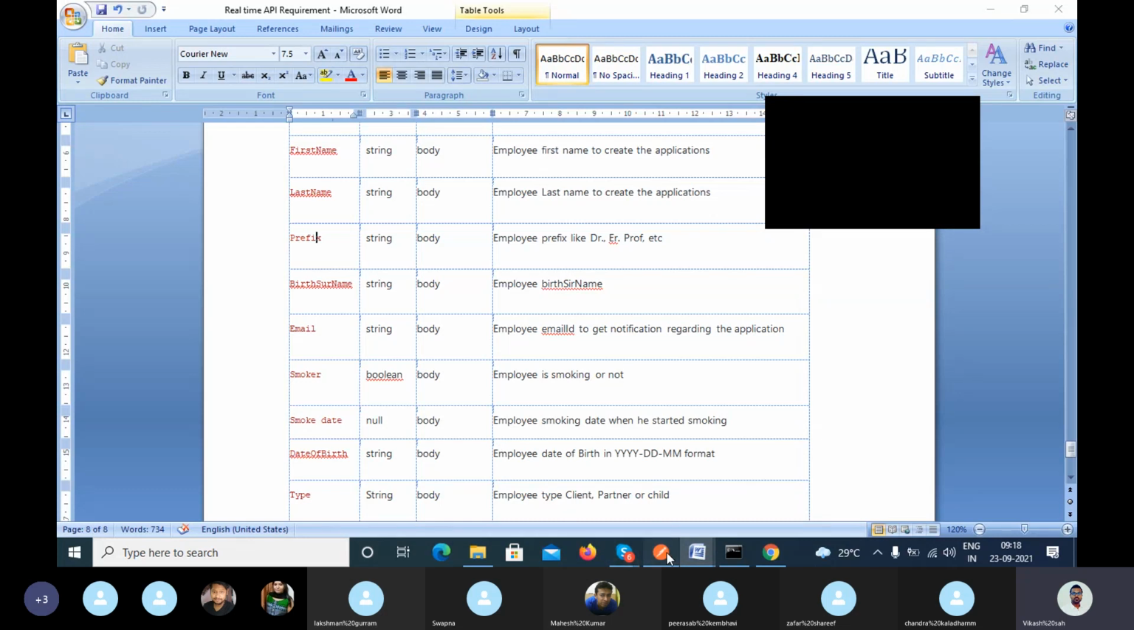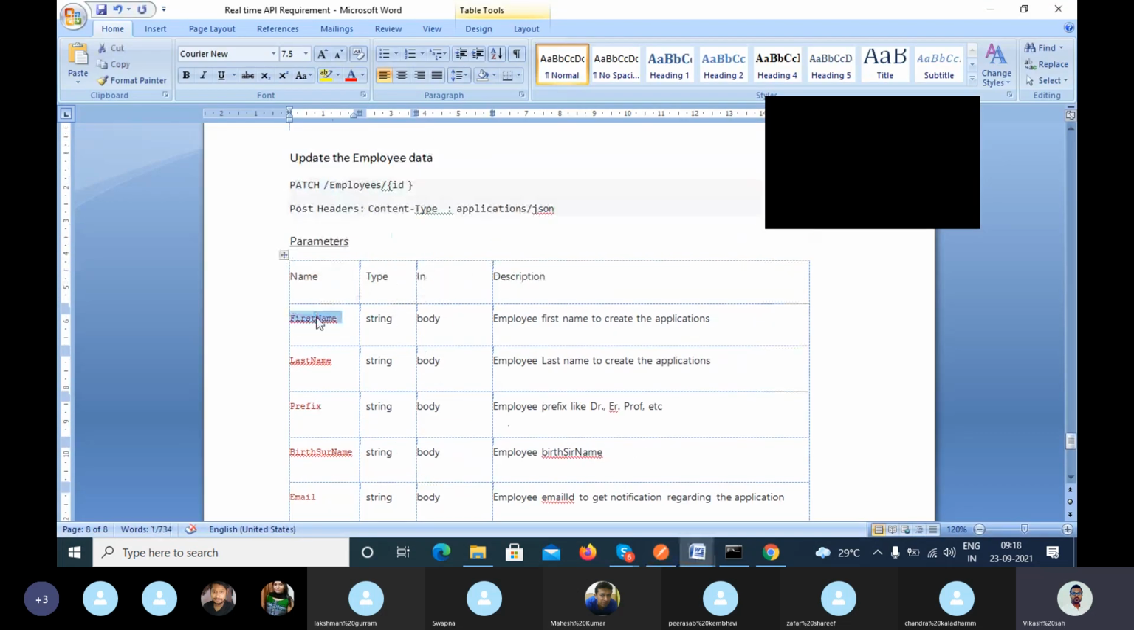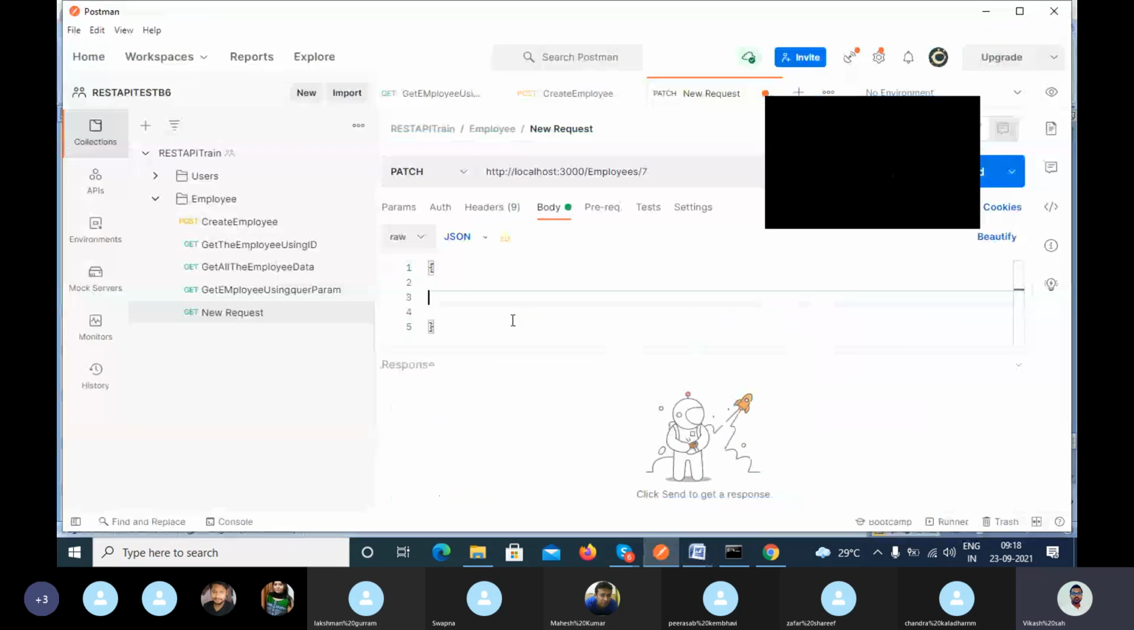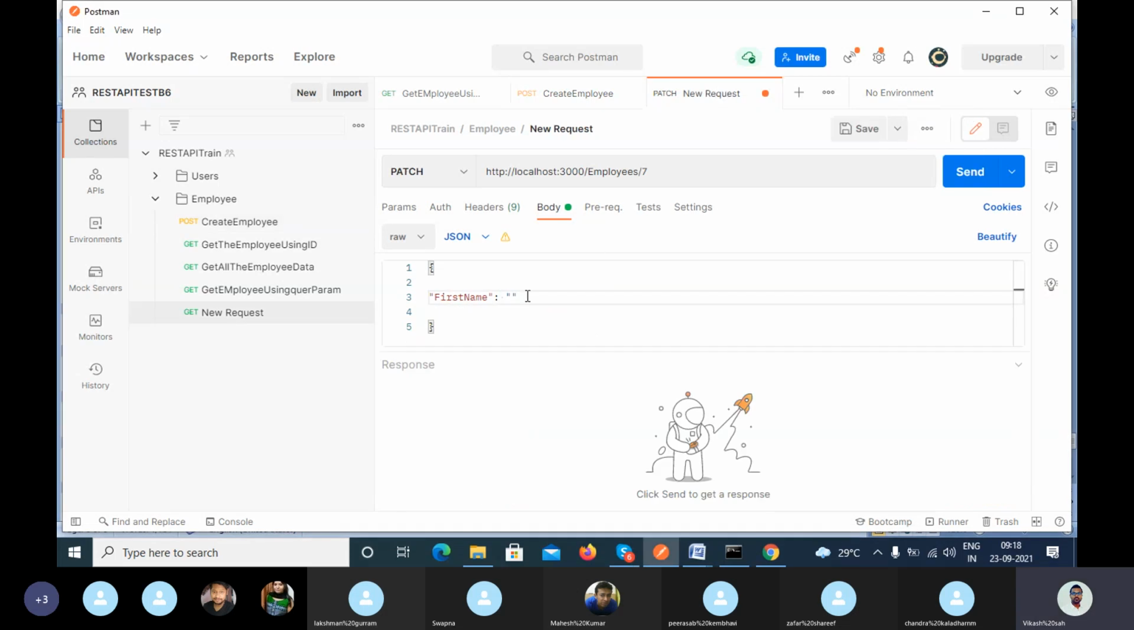Here, let's suppose you want to update, I have created the JSON object. Let's suppose you want to update the first name. I will copy the first name and pass it here. What is the 7 ID name? Rahul test. So let me change the name to something like Rahul updated. I change the name.